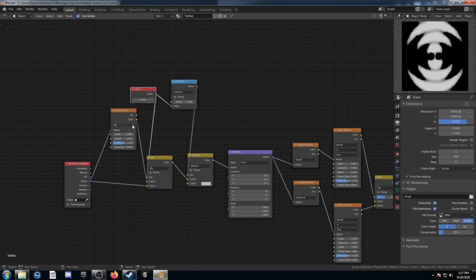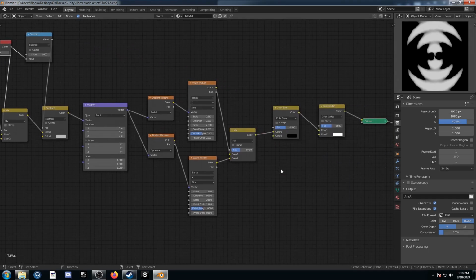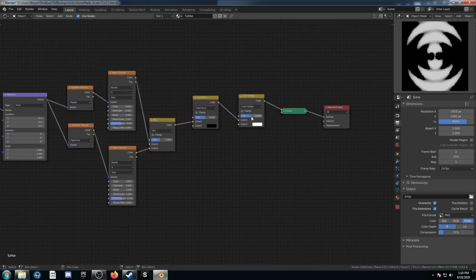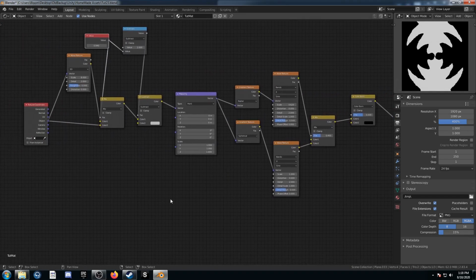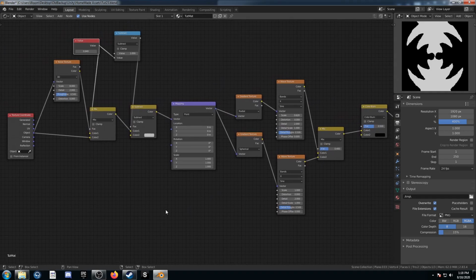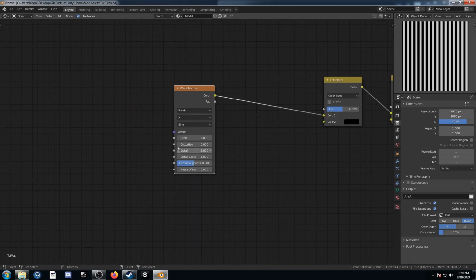Then we're going to set this value to 0.94, just like that. The noise is going to be at 8. And come over to the right here on the color dodge and change that to 1. And there we go. We've got texture 29. Let's check out texture 30.